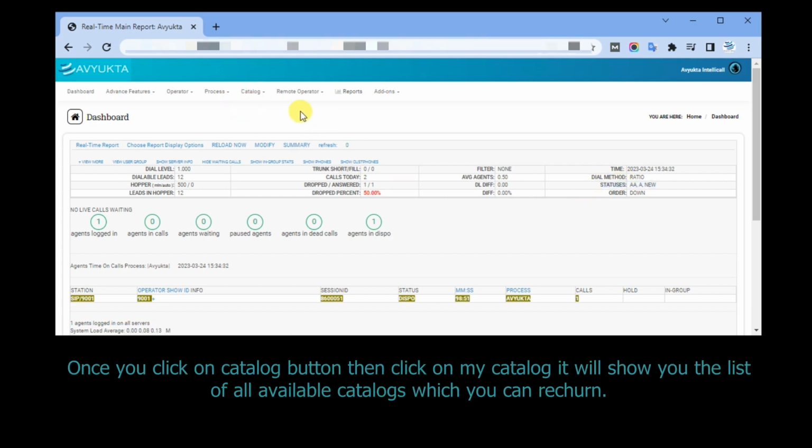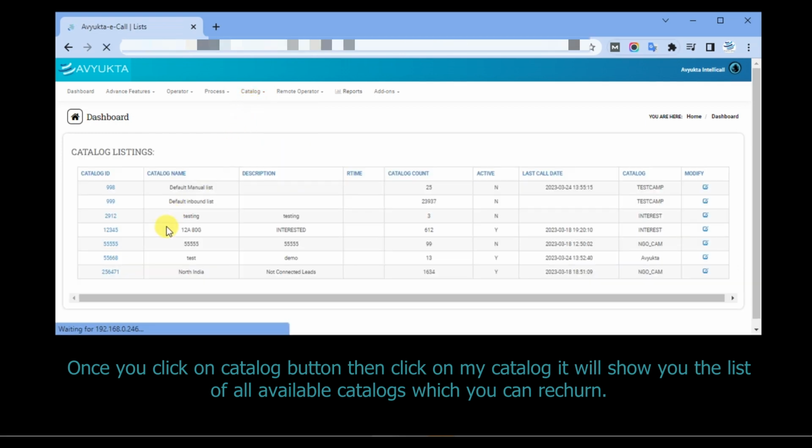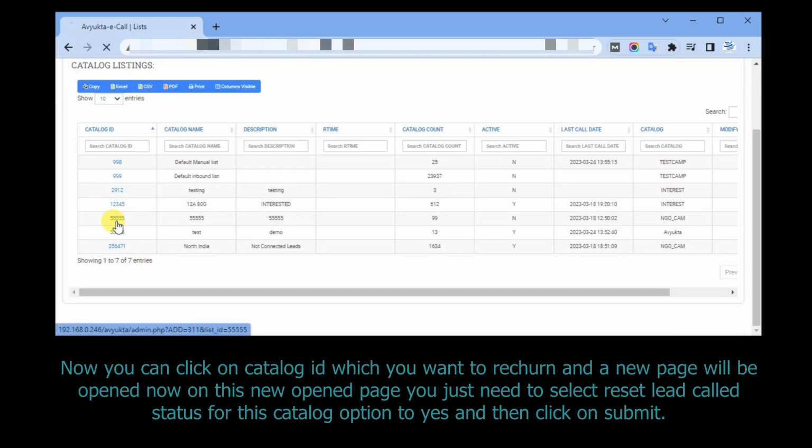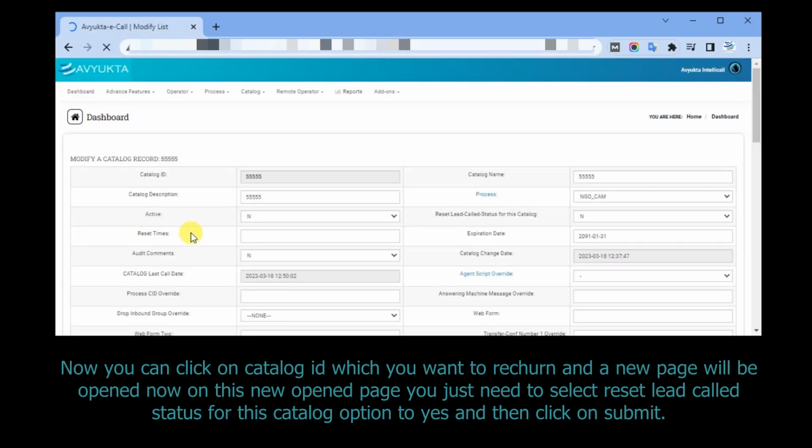Once you click on the catalog button, then click on my catalog. It will show you the list of all available catalogs which you can return. Now you can click on the catalog ID which you want to return, and a new page will be opened.